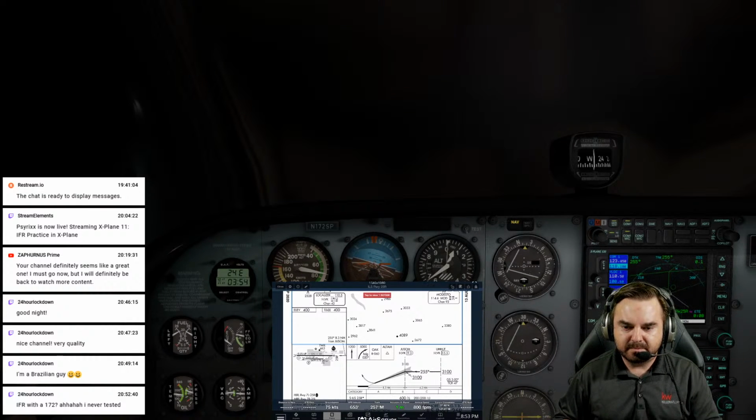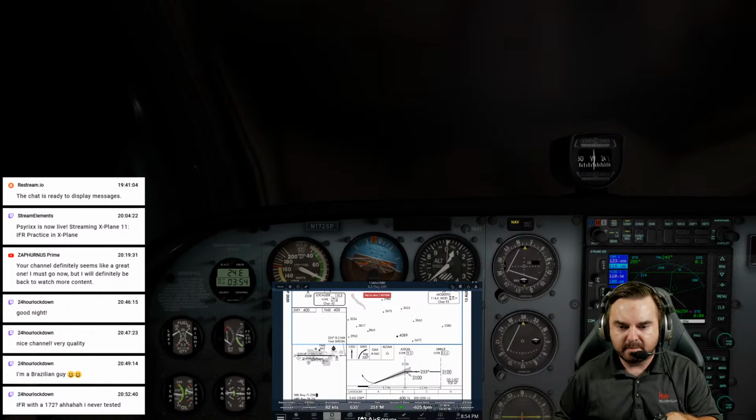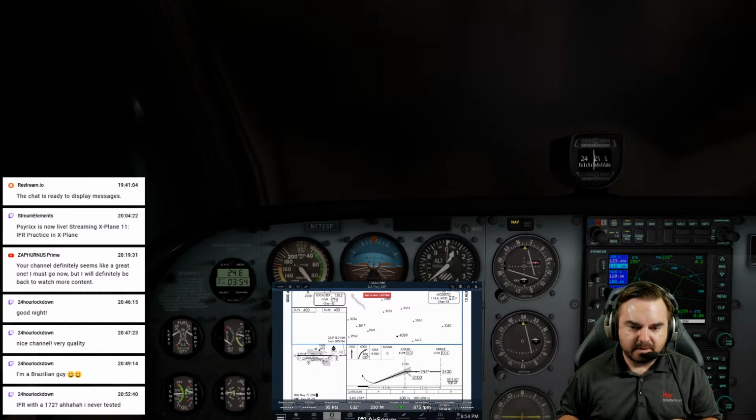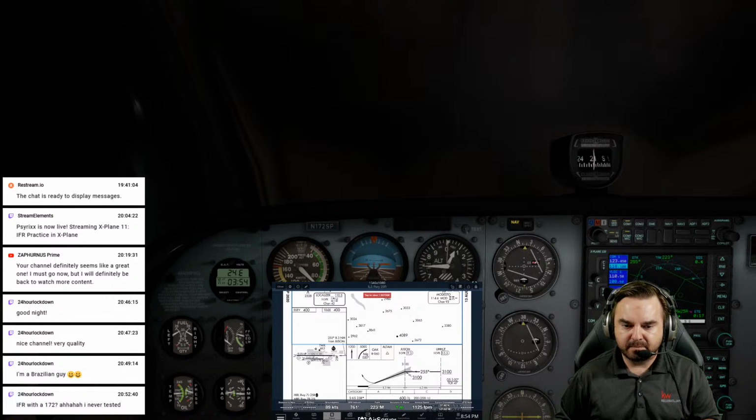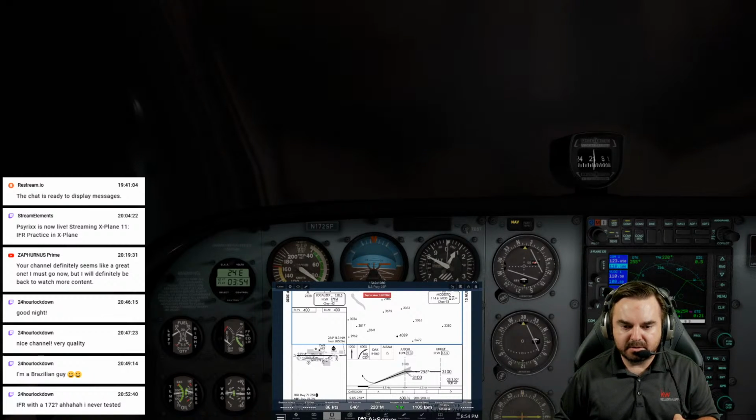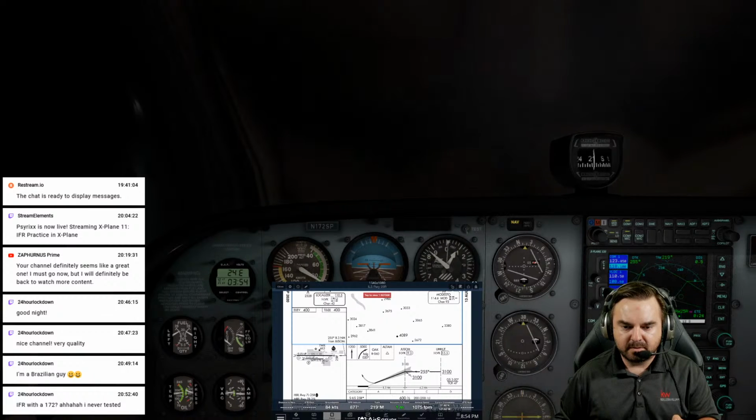Flaps up. And plane is diving. Up, you stupid plane. Up. There we go. Missed approach, straight ahead to 1200, and then a right-hand turn to 5000, heading 020. I'll go ahead and retrim here for my climb.